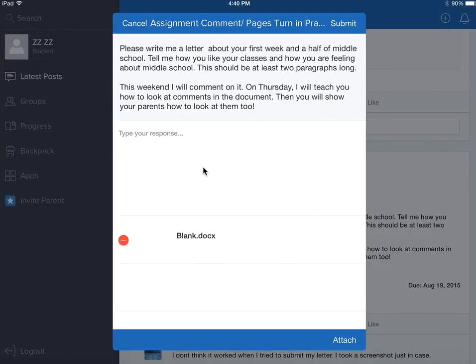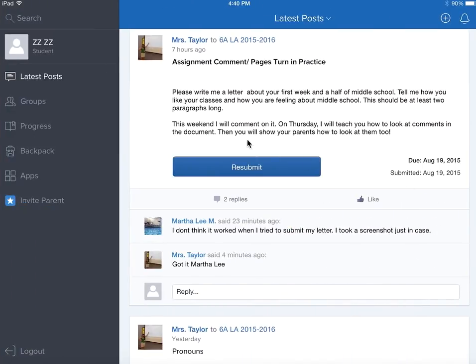If you want to type a note to the teacher, such as something like, this was really hard for me, or of course, I enjoyed this assignment, you can type that there. You can also click Attach and Attach Pictures if you want to, and then you click Submit when you're ready to turn it in.